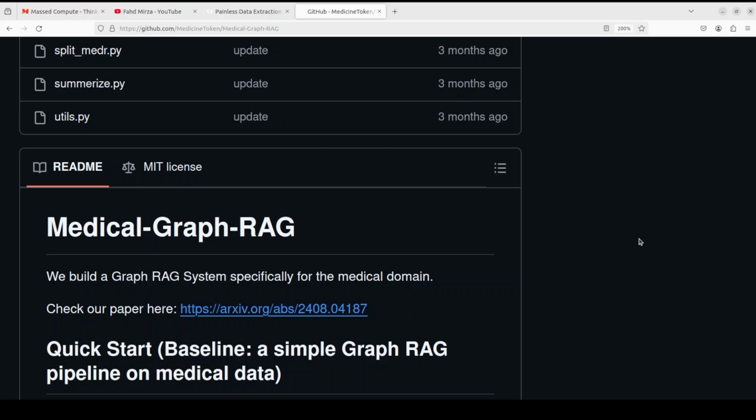And this Medical GraphRAG or Med GraphRAG is a specialized GraphRAG framework designed for the medical domain. It enhances the LLM's capabilities for generating evidence-based medical responses. It also improves safety and reliability when handling private medical data.